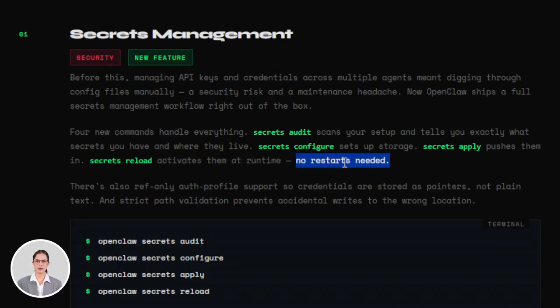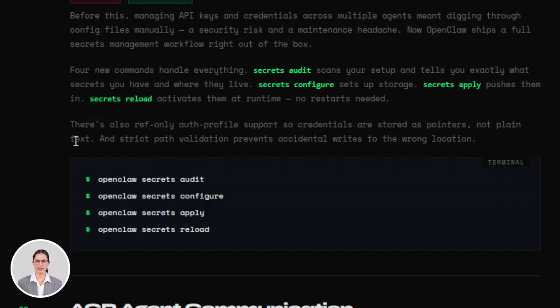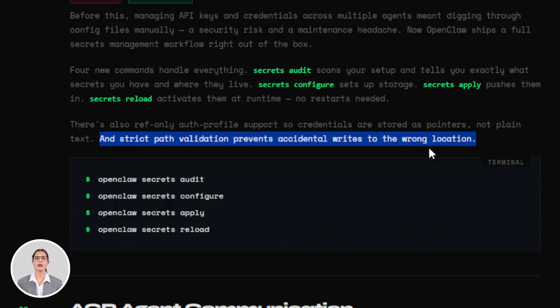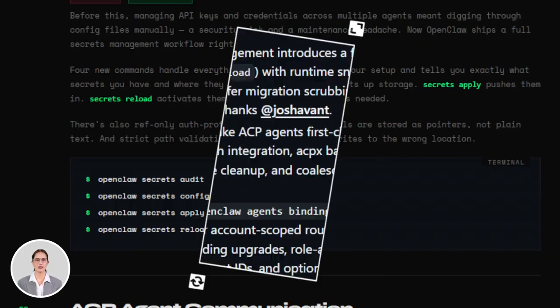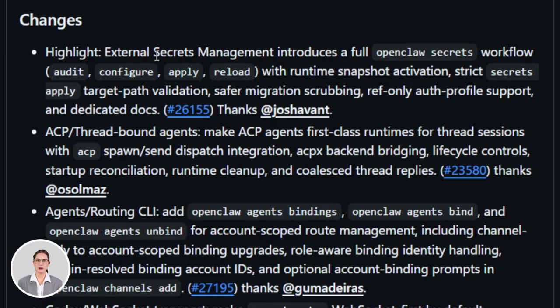There's also ref-only auth profile support, so your credentials are referenced by a pointer rather than stored in plain text in your config. And strict path validation on secrets apply, so you can't accidentally write secrets somewhere you shouldn't. If you're running OpenClaw in any kind of team or production environment, this is the feature that makes it safer to actually use. More coming in this update, so don't go anywhere.